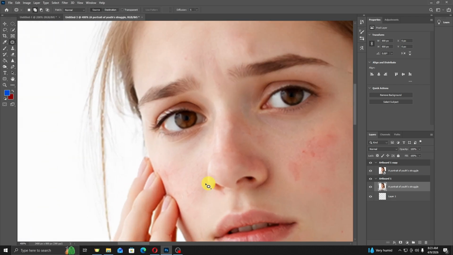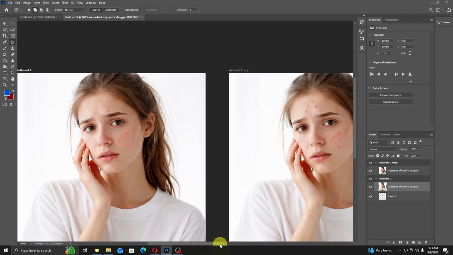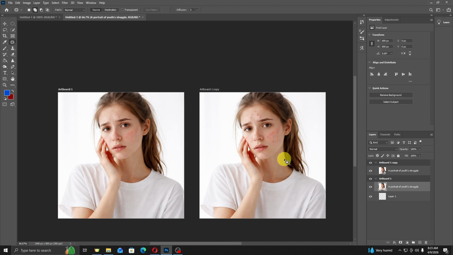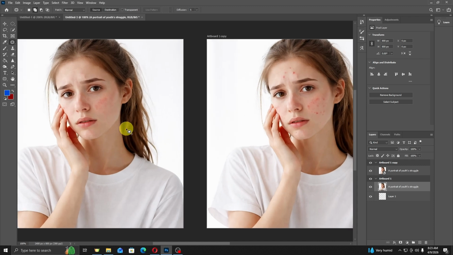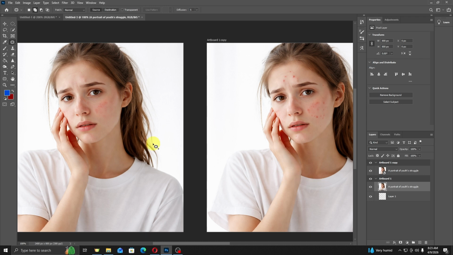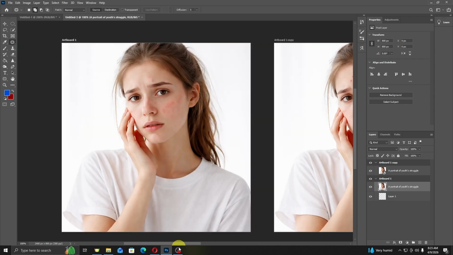It's pretty simple, you just need to concentrate and do the work. You can see the difference right now, basically a huge difference. You can see the before and the after. It's really useful for beginners. If you are editing photos of people, this is really useful. Make sure you learn this. You can see how much difference that is.